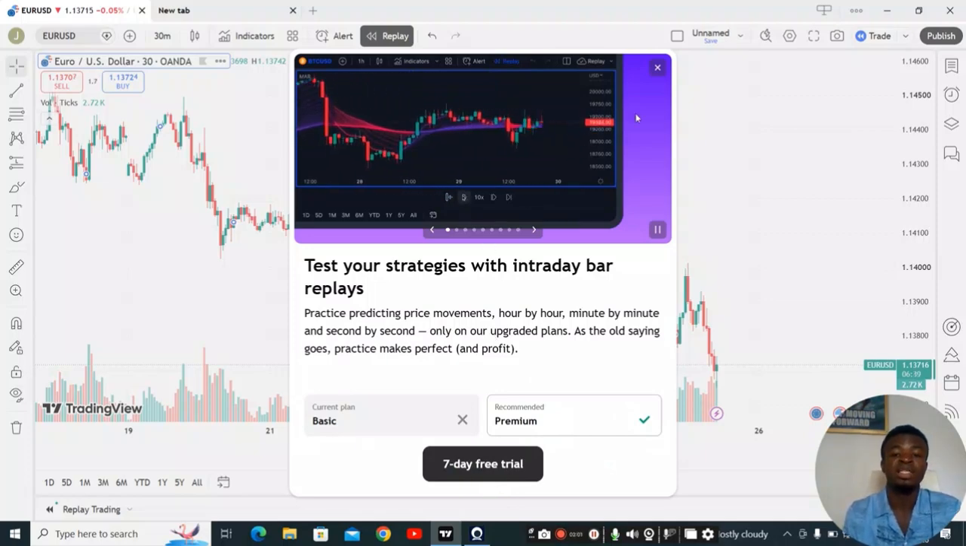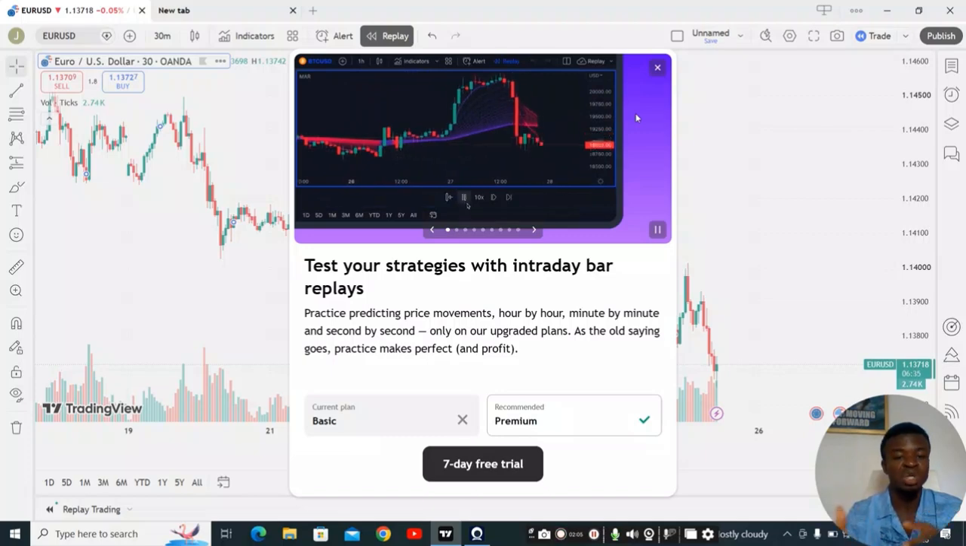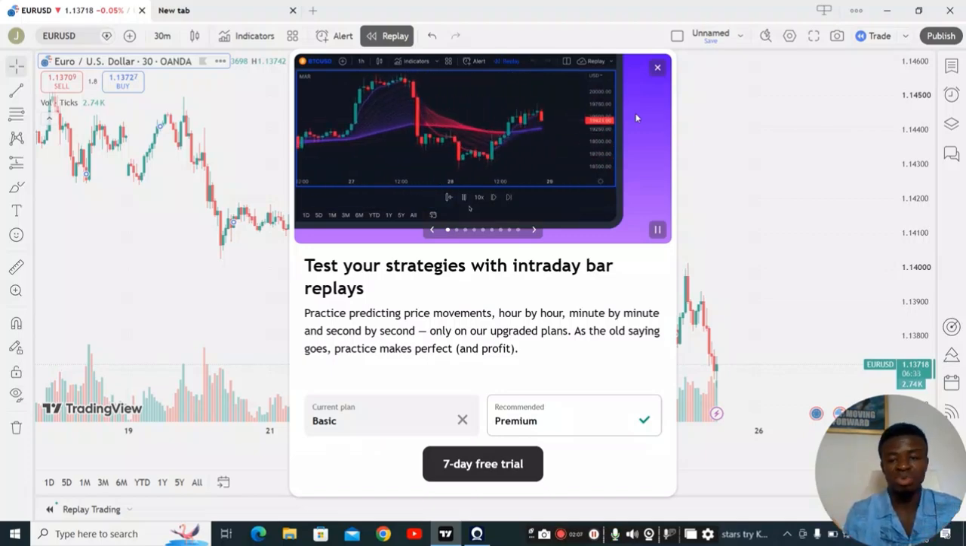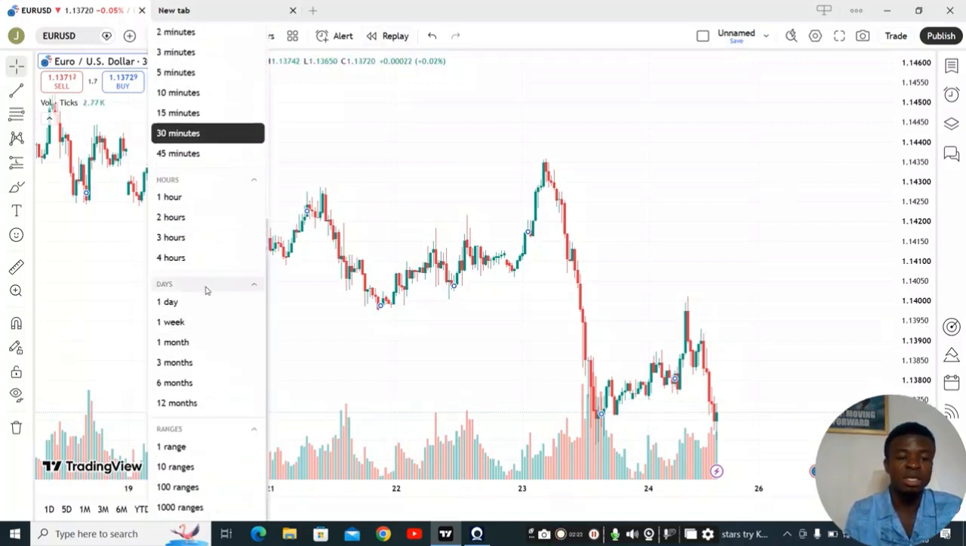So if you need TradingView, the premium version, for you to analyze your charts for backtesting, you can check it out. For backtesting to work on the free version, then you need to go down to daily time frame, from daily time frame down.